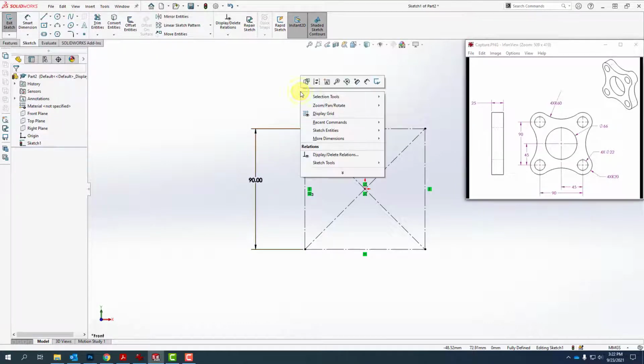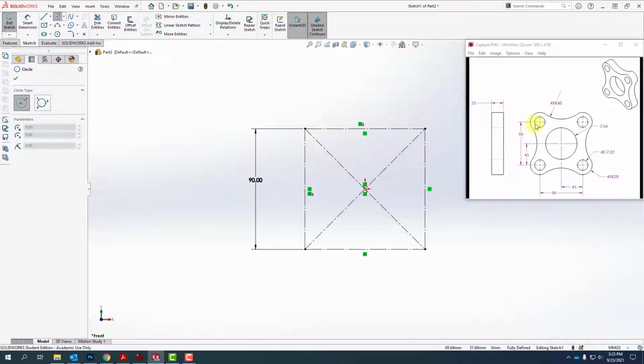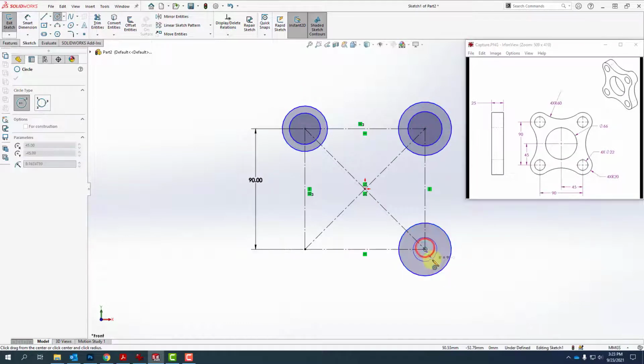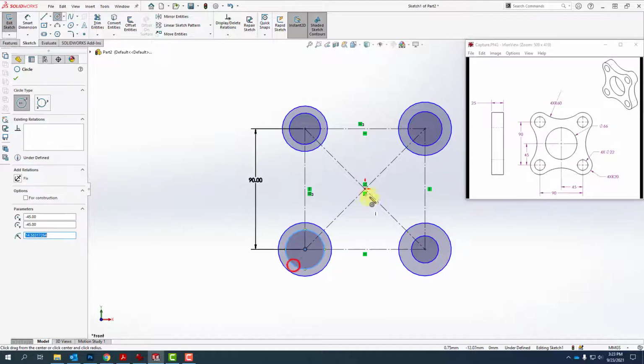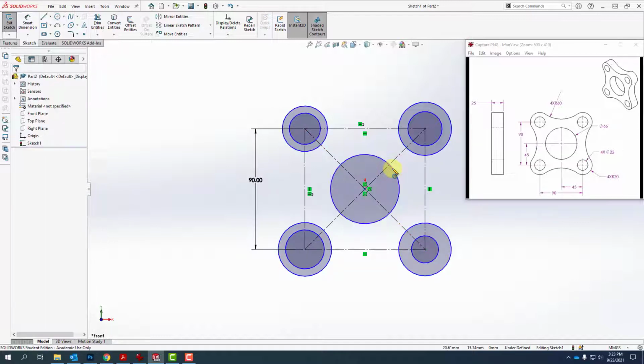I'll right click, go to my sketch entities and select circle. And now I'm going to put in 9 circles, 2 on each corner. That's 8 circles, and the last one is going to be at the origin. I only need 3 dimensions now to define everything in the sketch. I'll put those dimensions in right now.